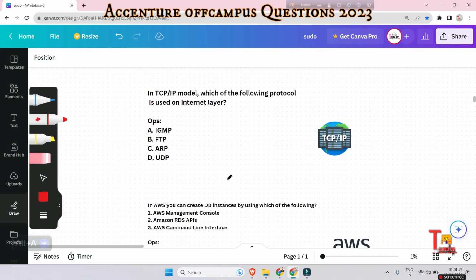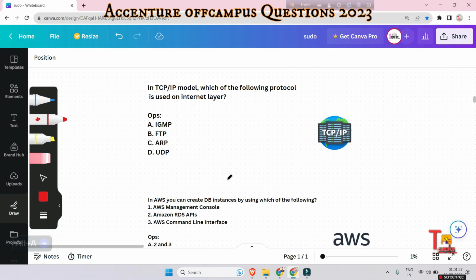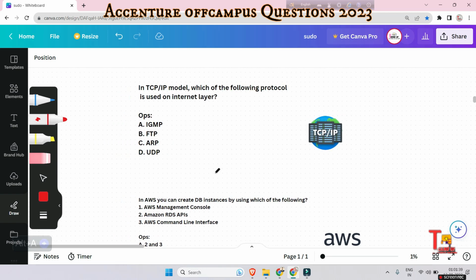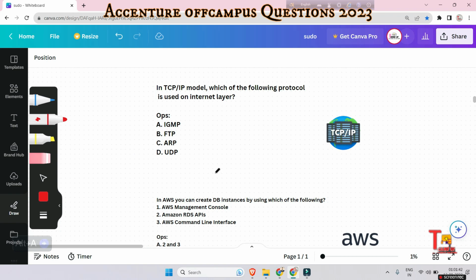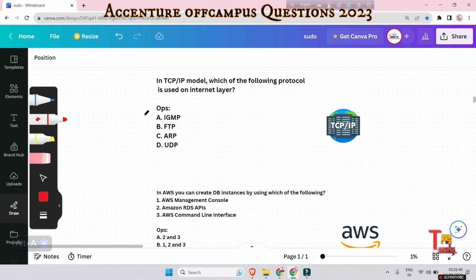The next question is, in the TCP/IP model, which of the following protocols is used on the internet layer? Internet layer means the network layer, right? So think a little, then answer. If possible, then please answer me in the comment box. So the answer will be IGMP, right? IGMP means Internet Group Management Protocol, right?